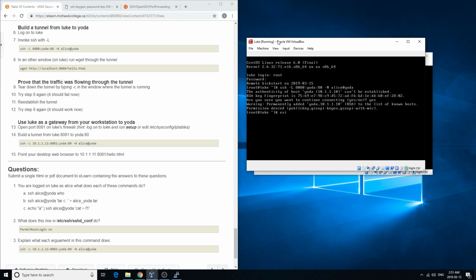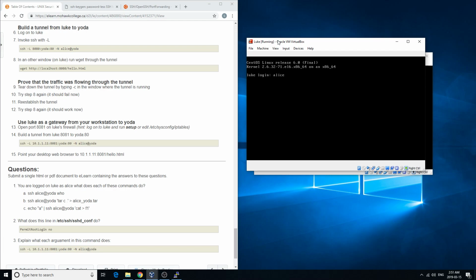Let's exit, but this time we're going to do it as Alice. So user pass, and we're going to say the same thing: ssh -L 8080:Yoda:80 -N alice@Yoda. Enter passphrase. My passphrase was Simon. It's not user pass, remember, it's the passphrase. Enter, and we'll wait.